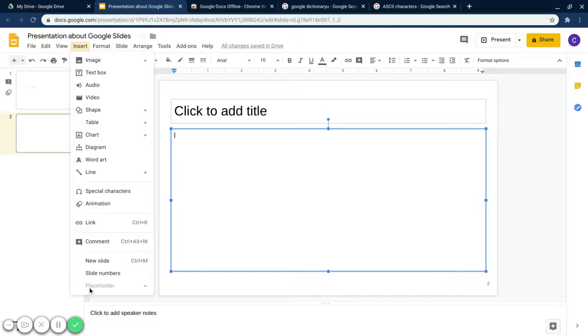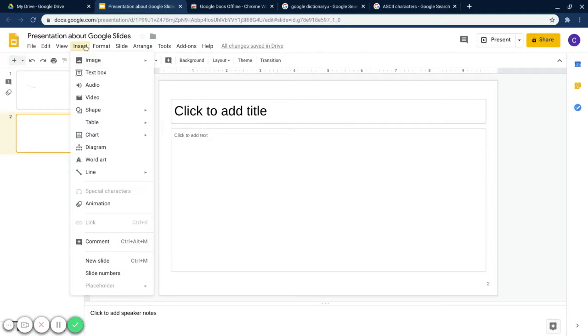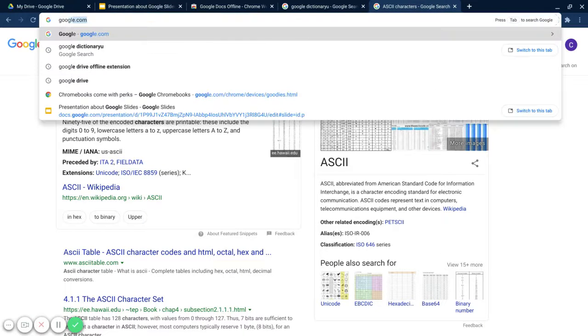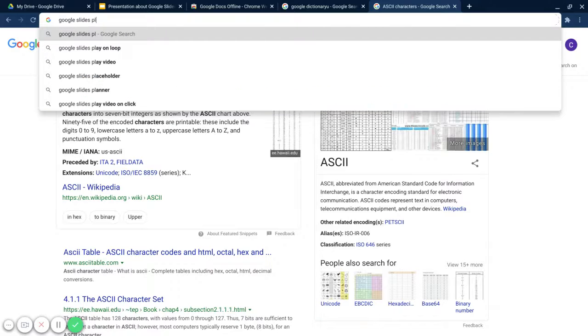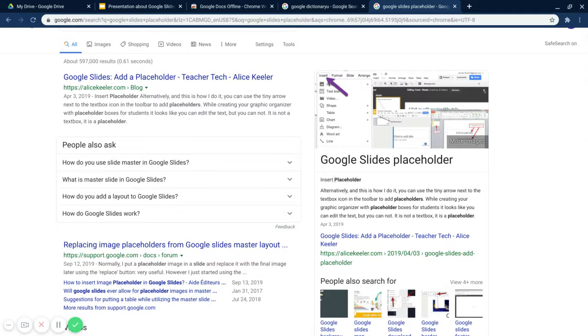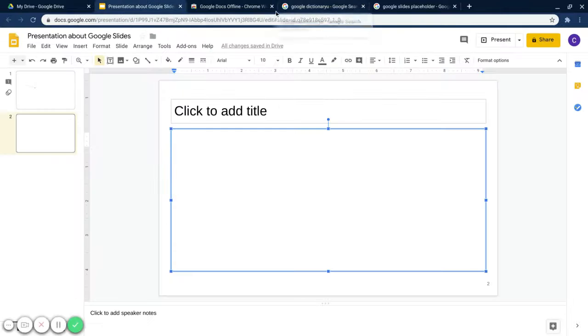Placeholder. I'm not quite sure what that does. It appears to be something. Well, it just adds a placeholder.